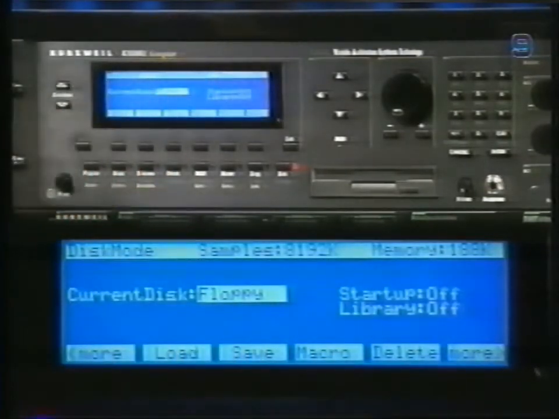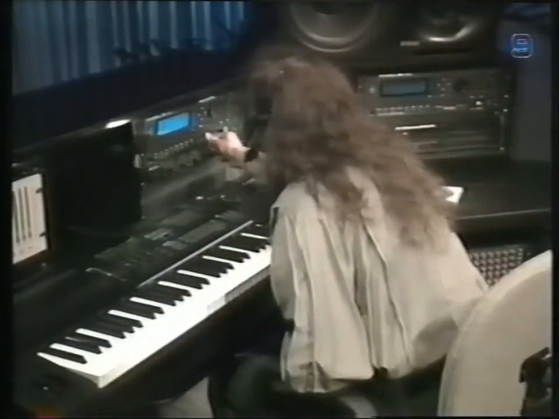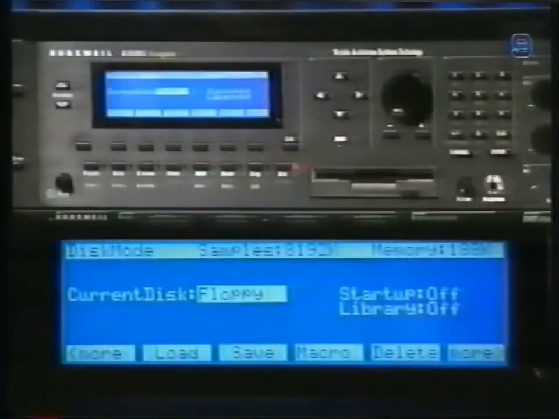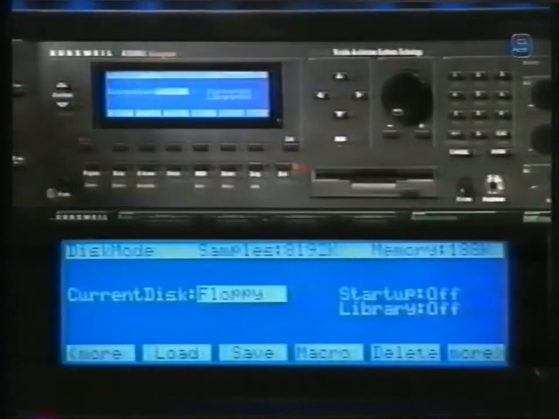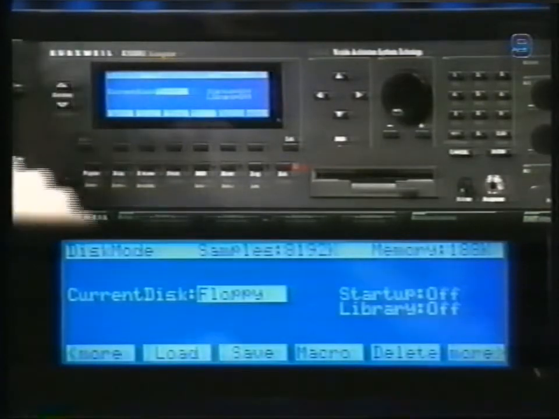Take a double density or high density disk and put it in the drive. Make sure the Write Protect tab is in the down position. The K2000 uses a DOS format for its floppy disks. If you have a disk pre-formatted for DOS, you can save it without formatting. Otherwise, you must format the disk. Press one of the More buttons till you see Format and press it.